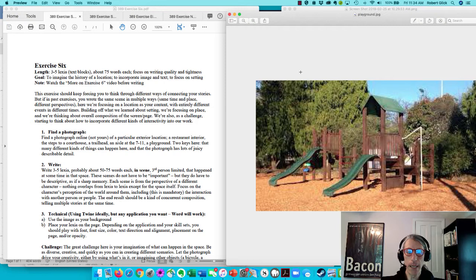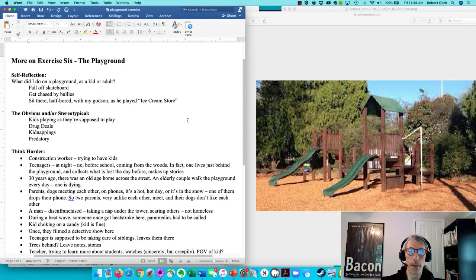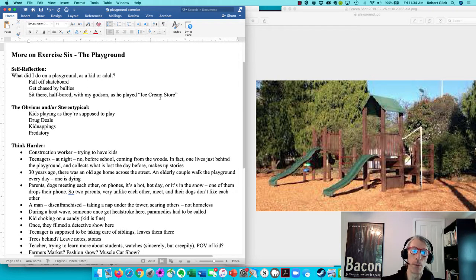Okay. So in my case, I've developed this, and I'm sitting here going, okay, I've got this picture of the playground. And then I start by self reflecting in a nonfiction way. What are the kinds of things I did on a playground? And I sort of imagine the playgrounds of my youth. Yeah, I fell off a skateboard once. Yes, I got chased by bullies for what seemed like an entire year. And then when I was an adult, I remember a playground in Berlin where I sat with my godson and he played Ice Cream Store and asked me what kind of ice cream I wanted, and he gave me the ice cream. So I'm just thinking about the ways in which space is used differently at different times.